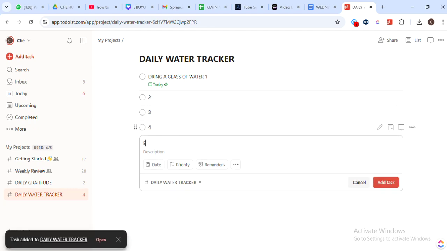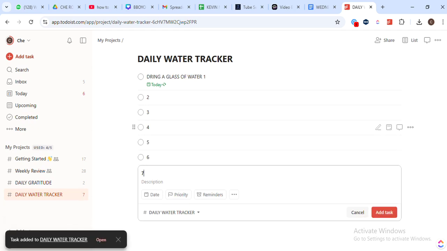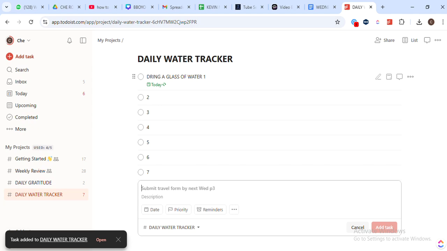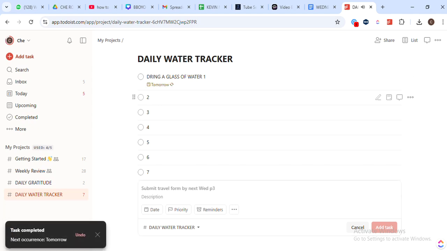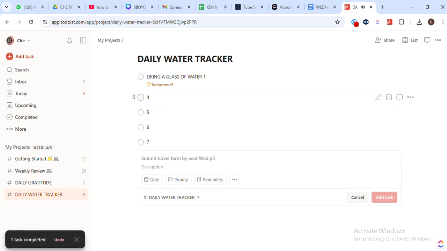Todoist is keeping track of your completed tasks, and you can review your progress in the Activity section. This provides you with a visual representation of your commitment, and it can be very motivating to see your progress over time. Lastly, you can also set reminders for your tasks.